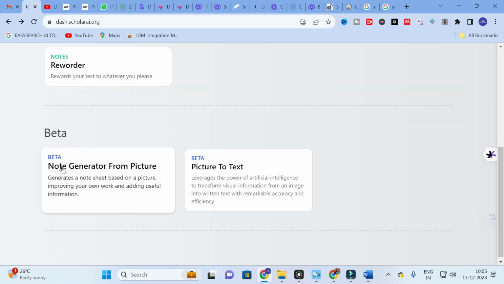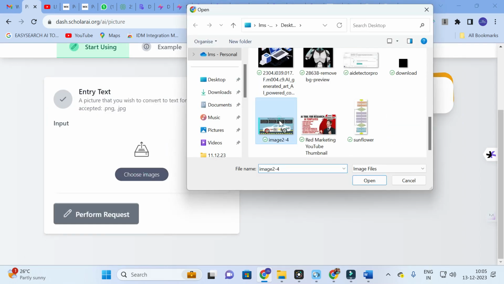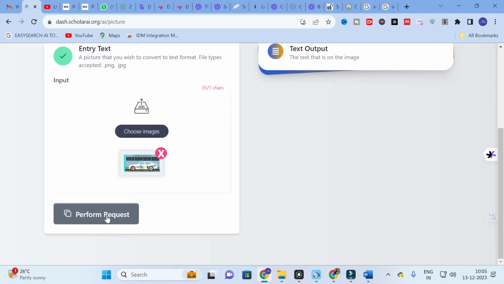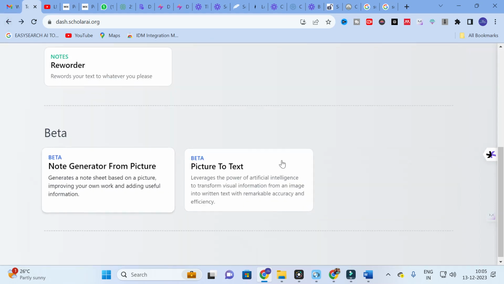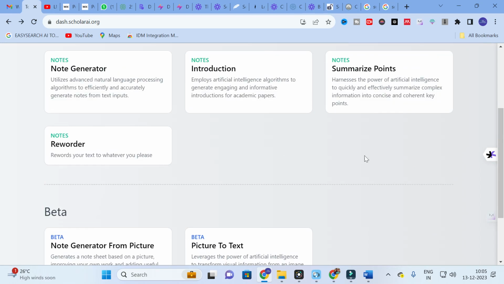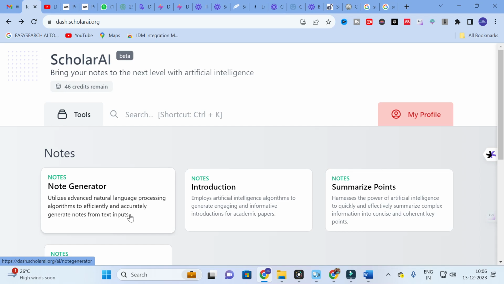It's not working out well, that is the note generator from picture. Let us see whether it will generate text or not. The note generator is not working. We will see whether the text output is generated. It is also not generated. I thought it would still be in the training process, so it will be updated after the training, I think. So this will also be a better option.